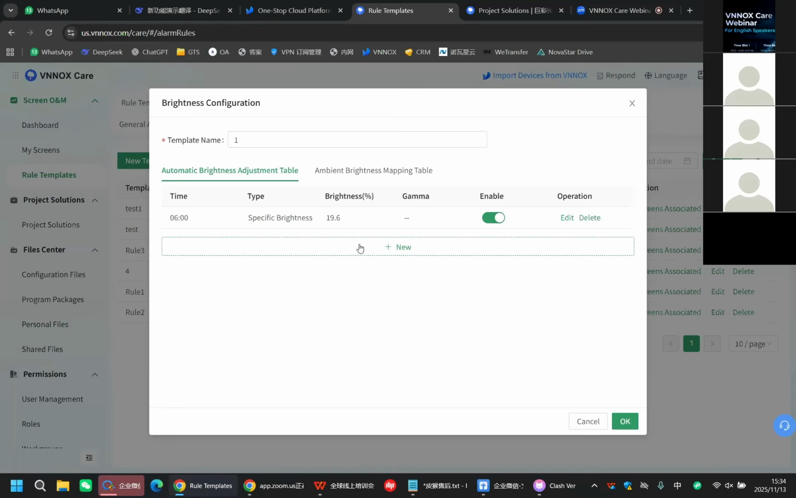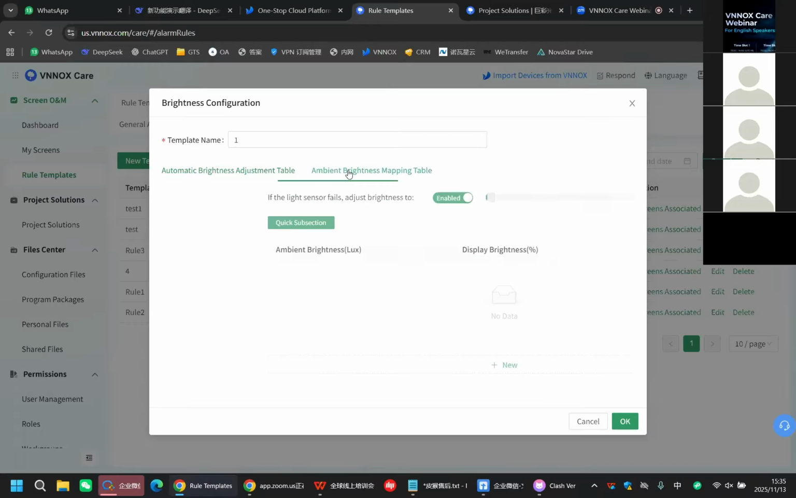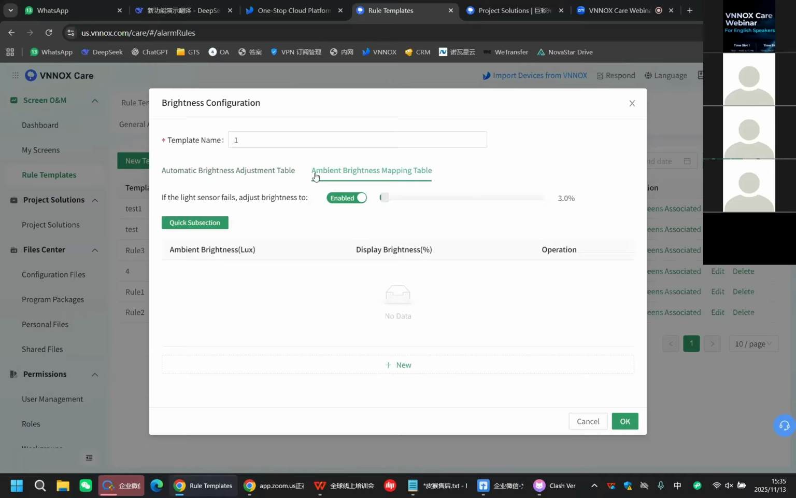Okay, so this is the automatic brightness adjustment. It's a timetable. Besides that, you can also have the ambient brightness mapping table here. This means that if you have a light sensor and you want to adjust the brightness of this screen through the light sensor, it's also the same. You just need to click here, click new, and set the different values here.